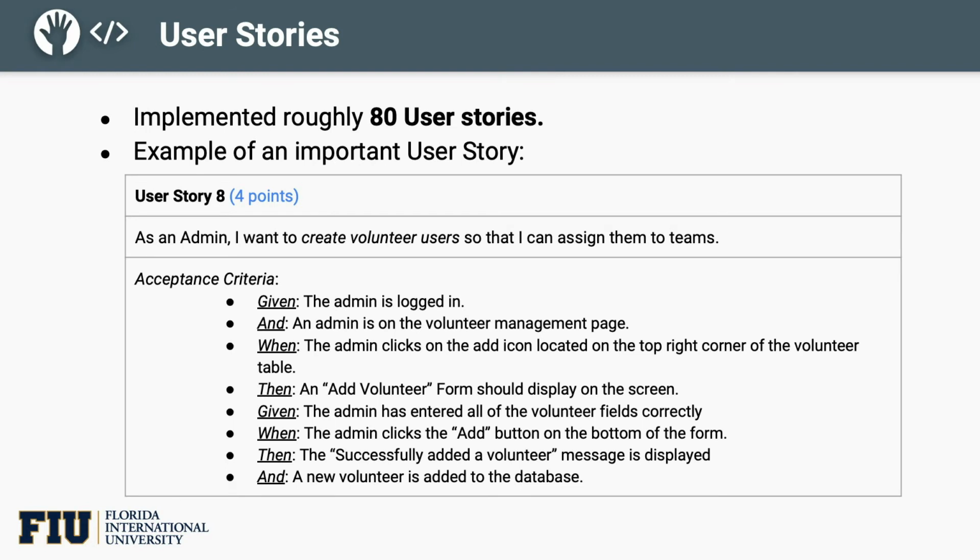In the 6 development sprints that we had to work on this project, we were able to implement roughly 80 user stories, so that is quite the accomplishment for me and my team member. An example of an important user story was user story 8, which was assigned 4 points. It was 4 out of 5 points.